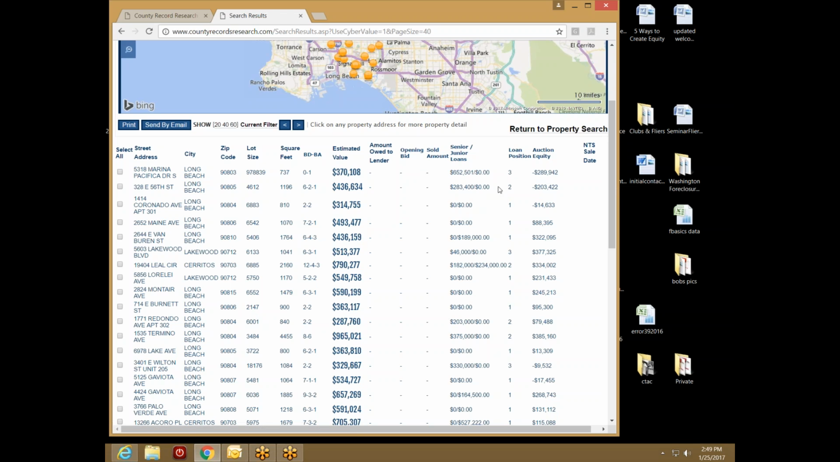So comparing the two, it says my auction equity is a negative number. Okay, so all that's telling me is that they're over-encumbered with debt on this property and that I wouldn't bid on this one at auction. I would need to figure out a different way of going about buying this particular property.